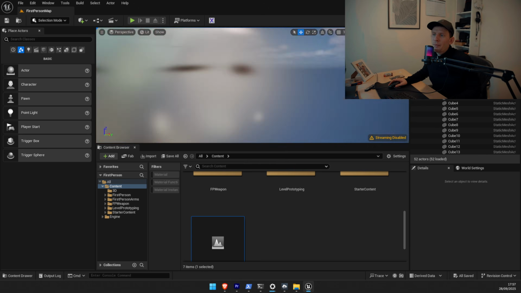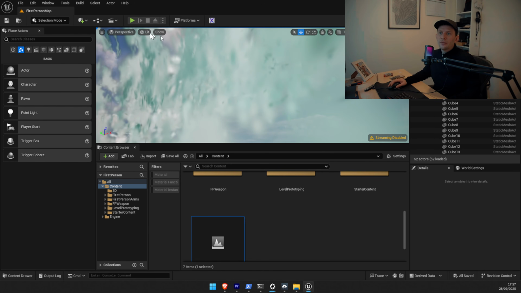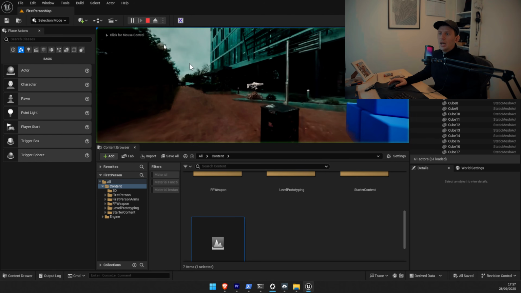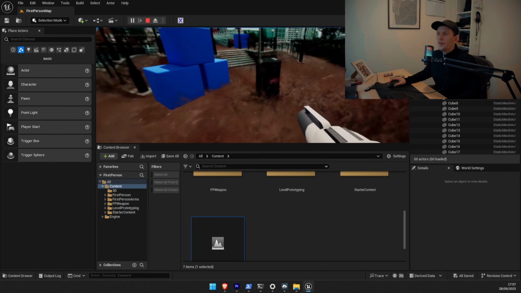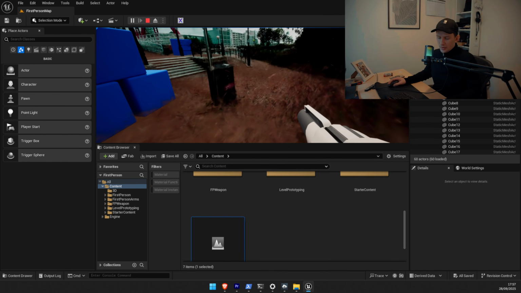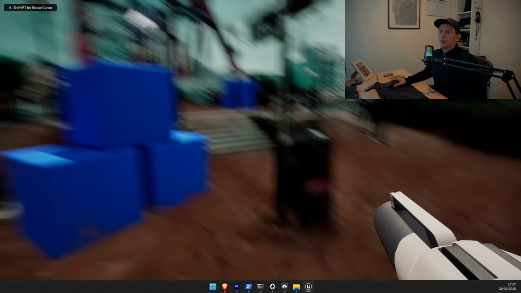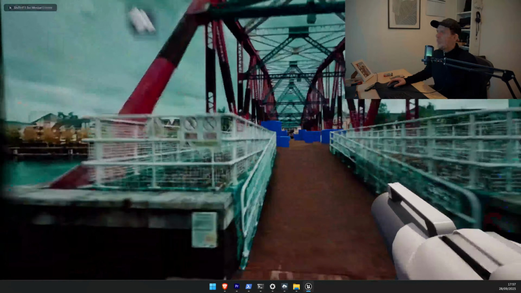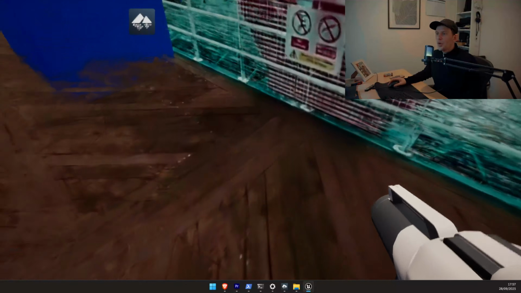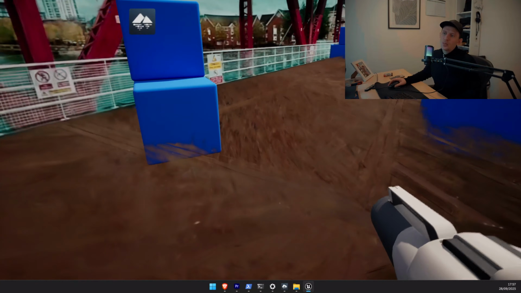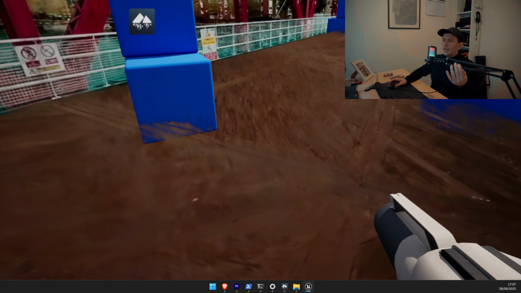Cool. So yeah, this is pretty much the final result. The only thing I think I don't like is a lot of fuzziness. So, you know, the floor is not 100% perfect. That's one of the things that I don't like.